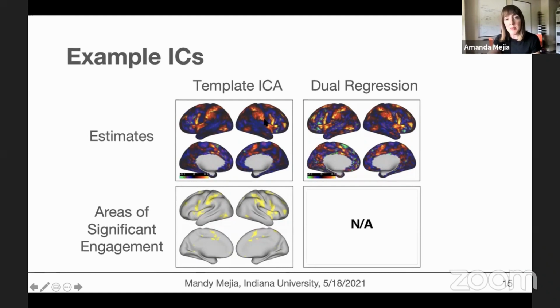The template IC estimates are noticeably smoother than the dual regression estimates, but we also get additional pieces of information from template ICA. One is that we can perform a statistical test to identify areas of significant engagement in an individual subject. Here I'm showing a map of the vertices that exhibit significant engagement after correcting for multiple comparisons. That's not something we can get with dual regression.